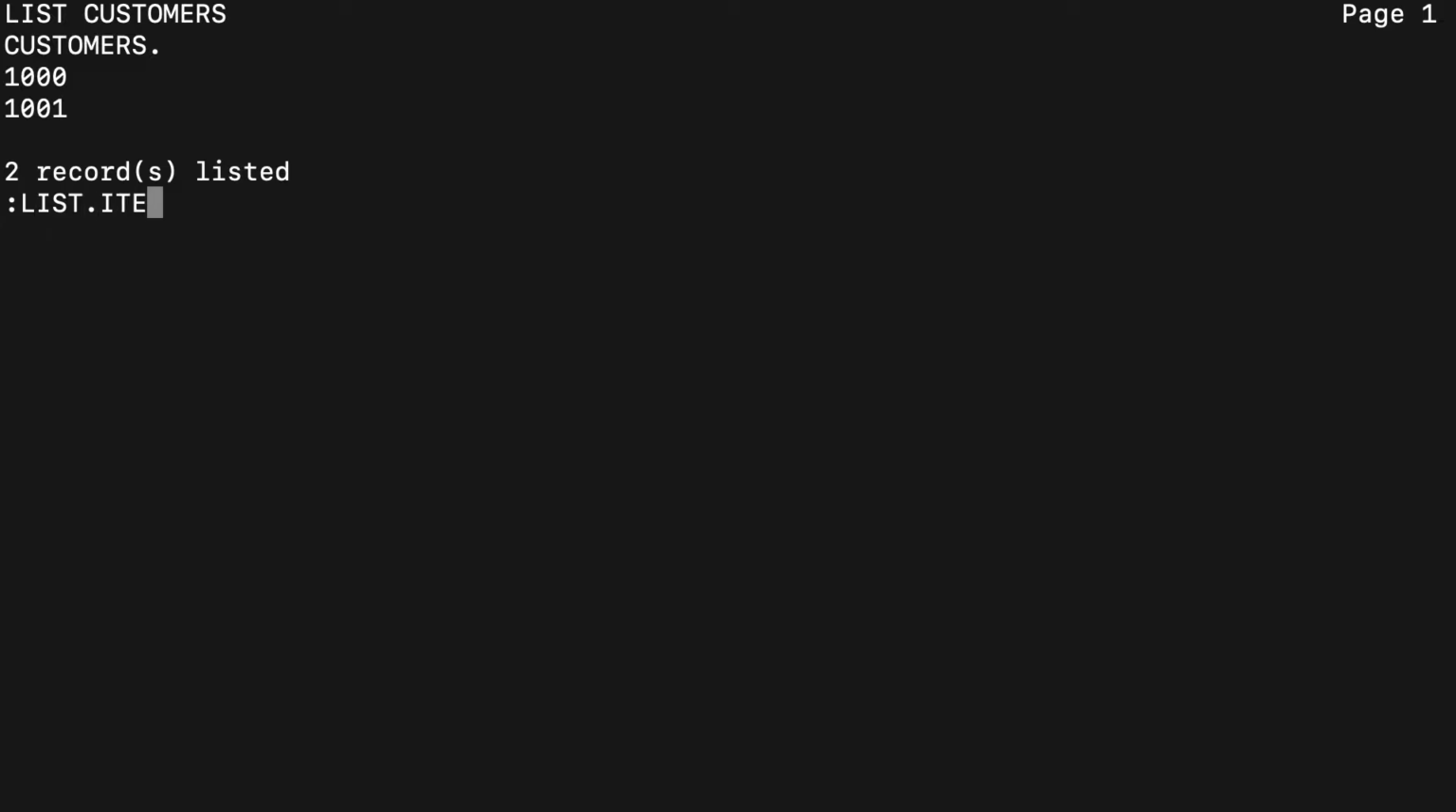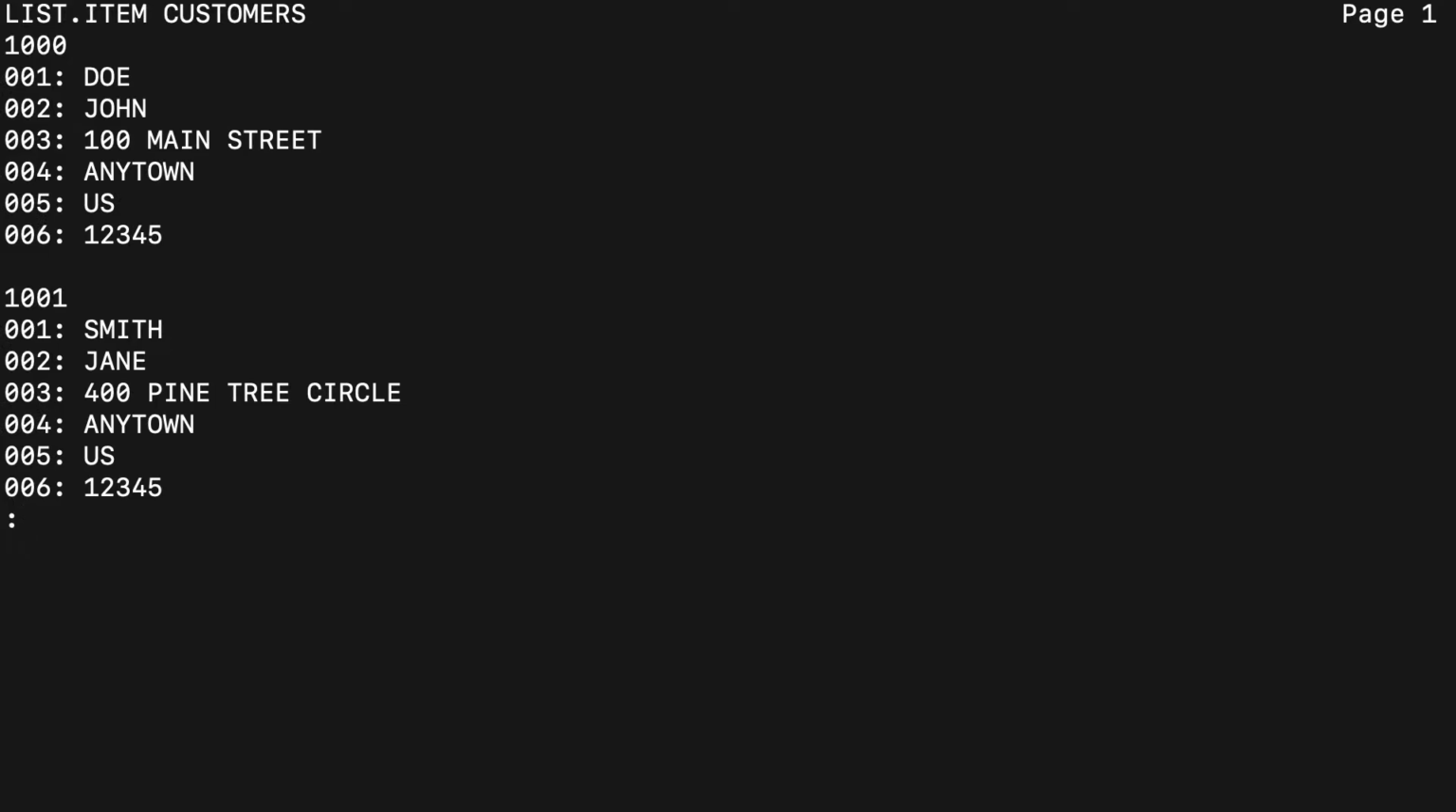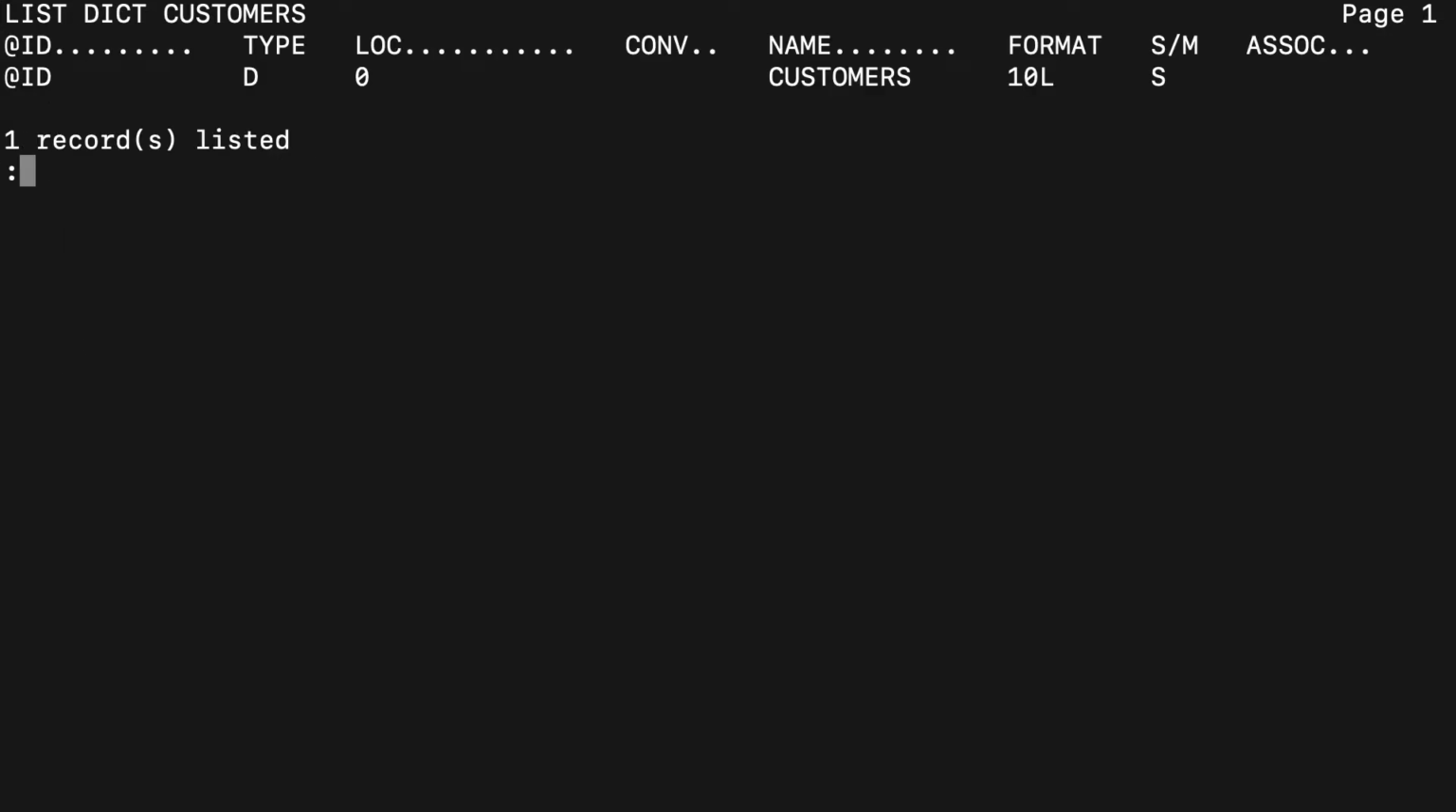And if I go list item customers, to see the raw data in that file, I can see that I have two customers with their last name as field number 1, their first name as field number 2, address as field number 3, etc. But those fields are not defined in the dictionary currently. So if I go list dict customers to see the fields that I have defined in the dictionary for this file, I only have the ID record in that customer dictionary, which is created by default by OpenQM.